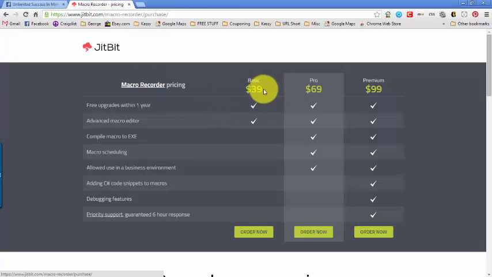A one-time fee of $39 for the basic, which would give you free upgrades for a year, as well as the advanced macro recorder. And then you can do pro or premium, and you can see right here the different things that you can get for whichever one you choose.